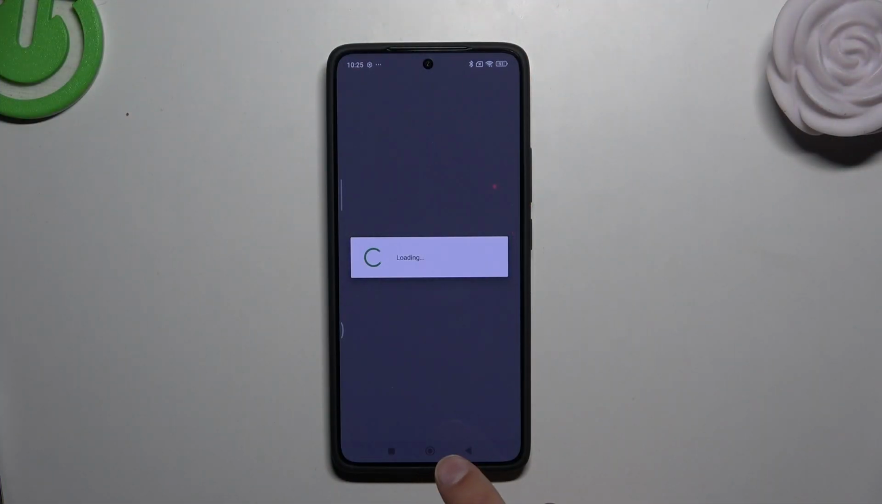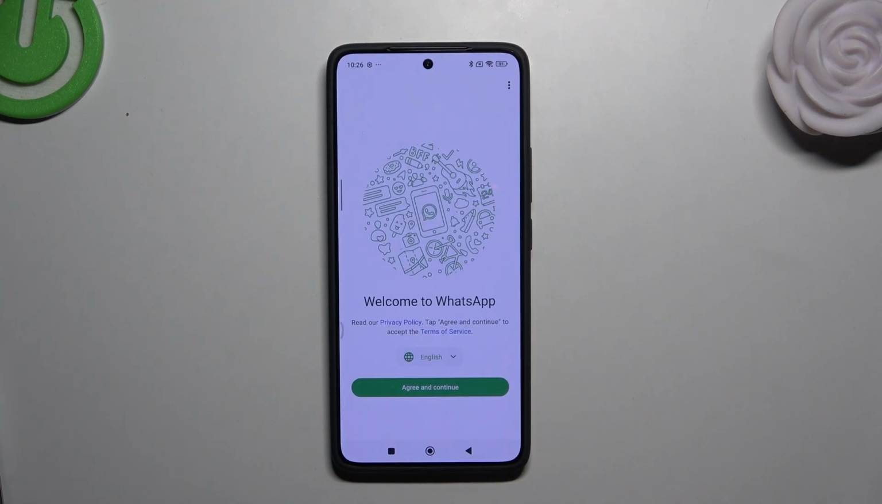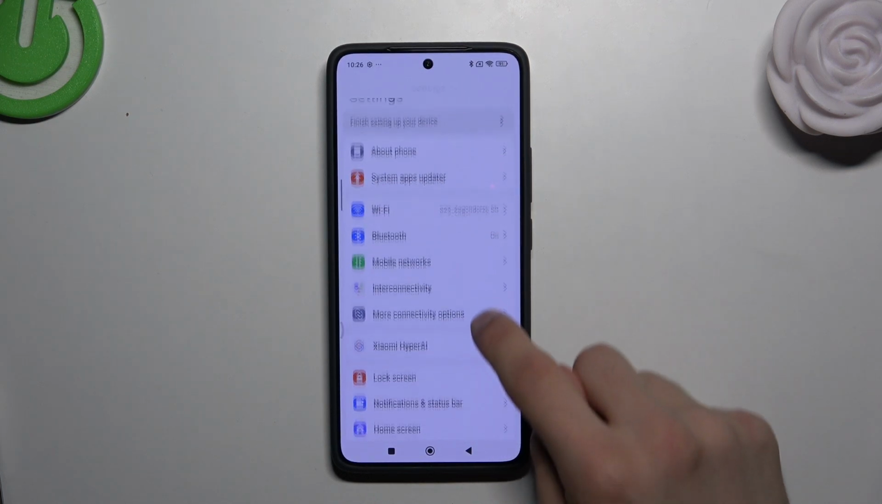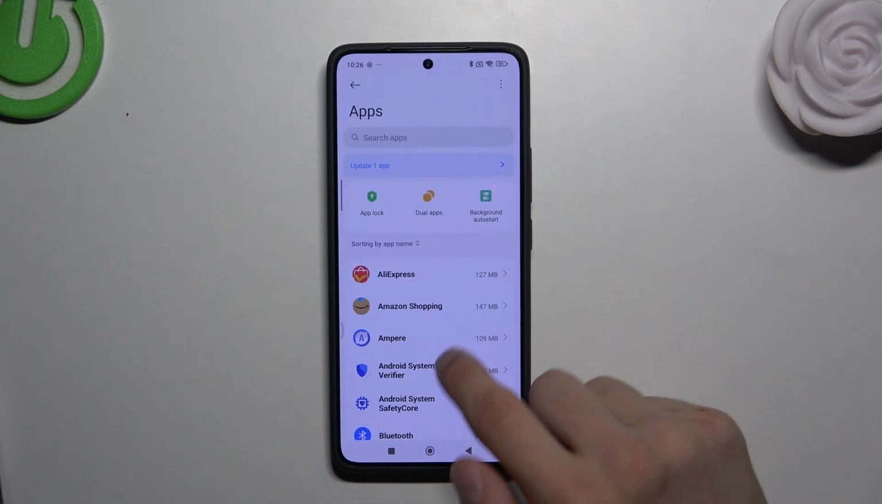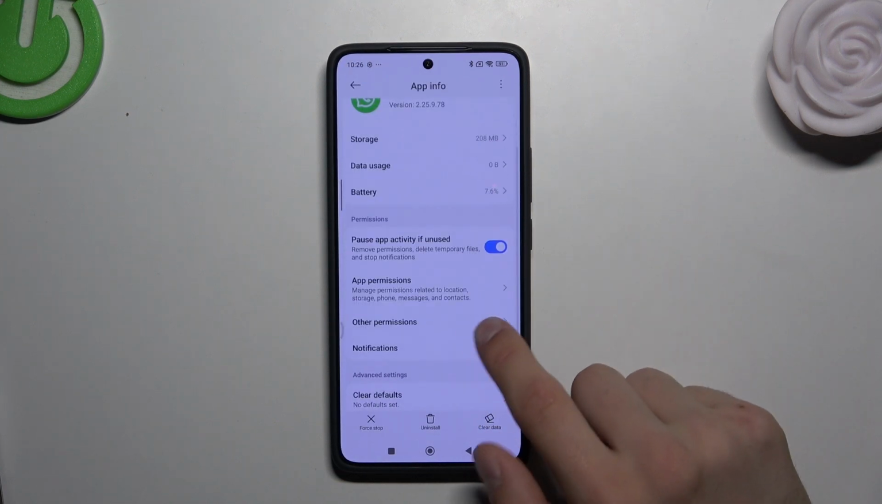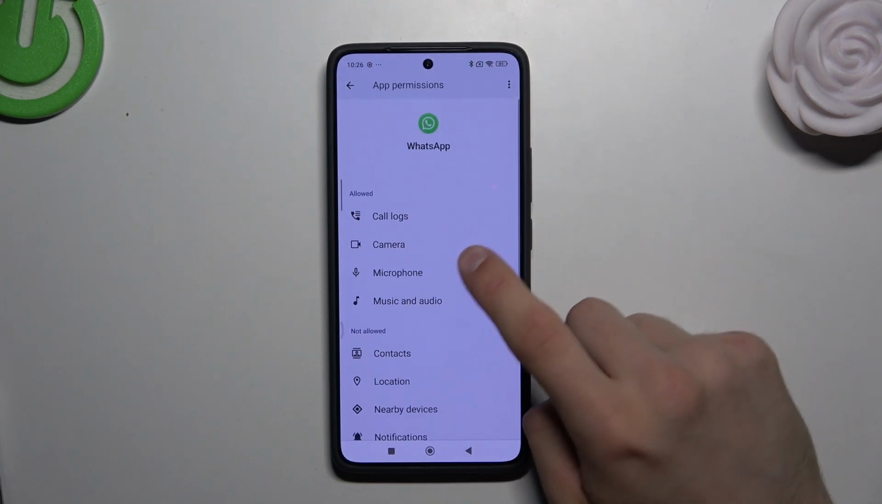So, the first one is to close WhatsApp and open this application again. Here we go. But what if your WhatsApp still doesn't work? How to solve the issue? You need to check the app's permissions. So you go to settings, apps, search for WhatsApp, and app permissions. So here you go.